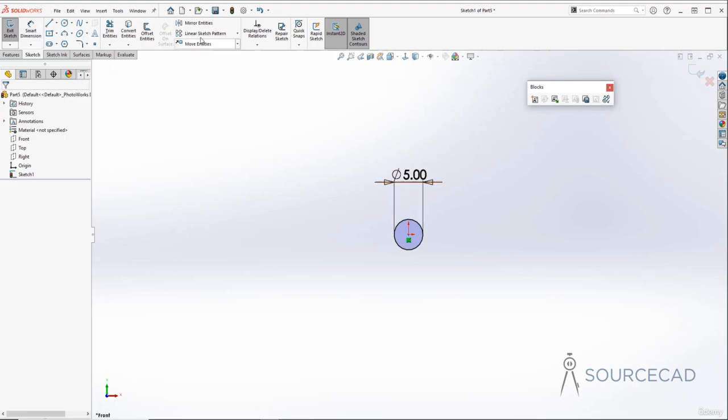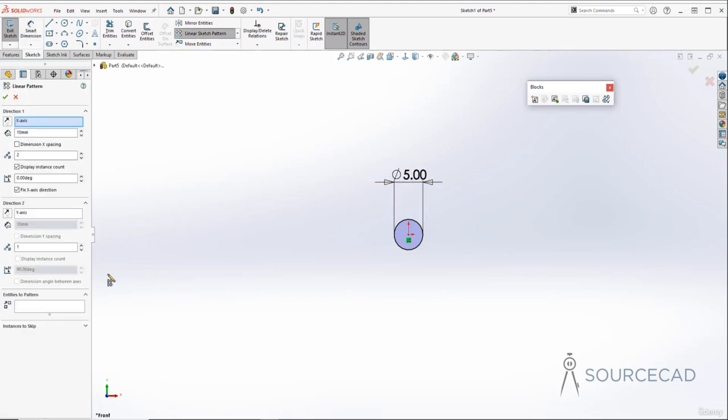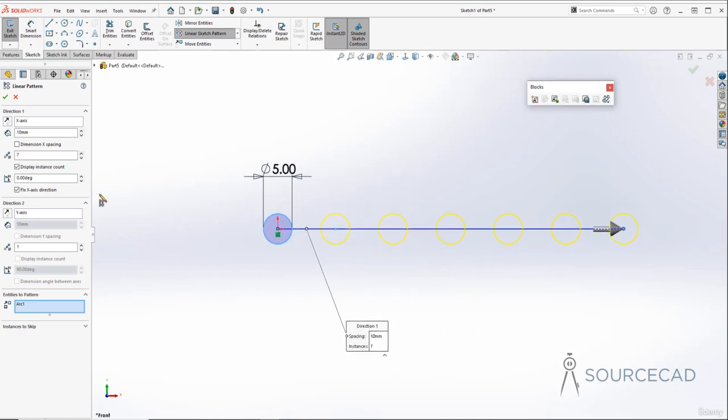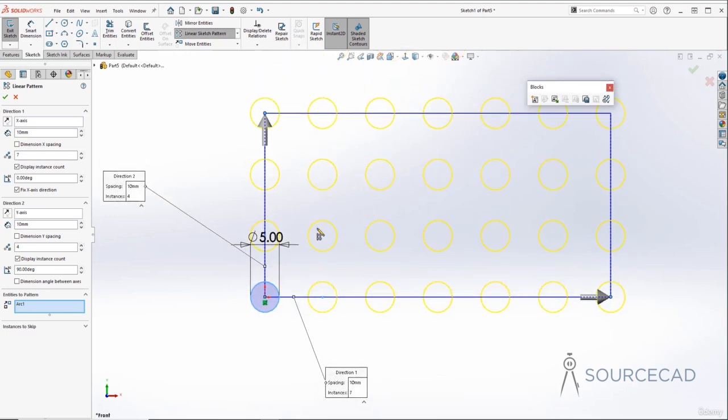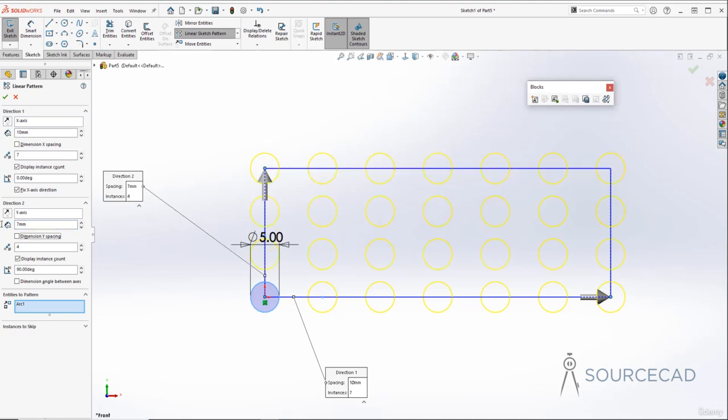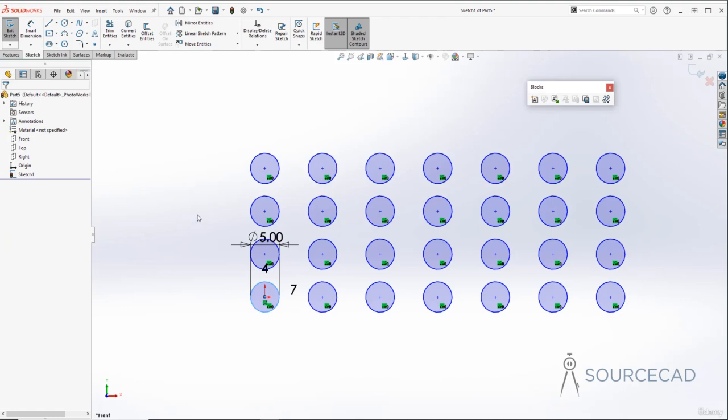Now I'll make an array here. I'll go to linear array, and in the entities to pattern, I'll select the circle. Now let's add a few columns and rows. I've got 7 columns here and maybe 4 rows. The distance is 10 between rows, but I'll just make it 7. With a smaller gap, I'll click OK, and now this is the pattern which I want to use as a block.